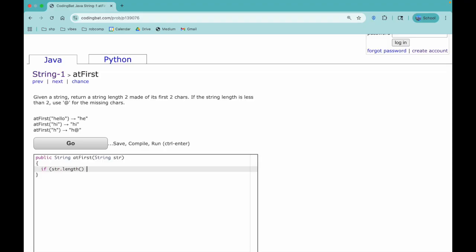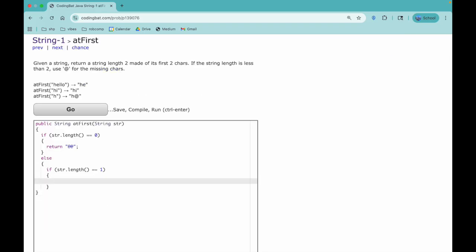If str.length equals 0, then I know there's nothing in this string. Then I can return probably @. I can do else here. If str.length is equal to 1, I can just return the string plus an @ to fill in the missing space. So let's return str plus an @ symbol.